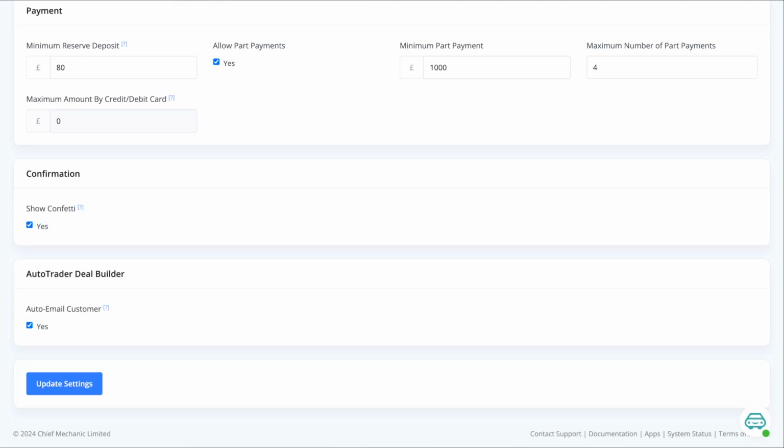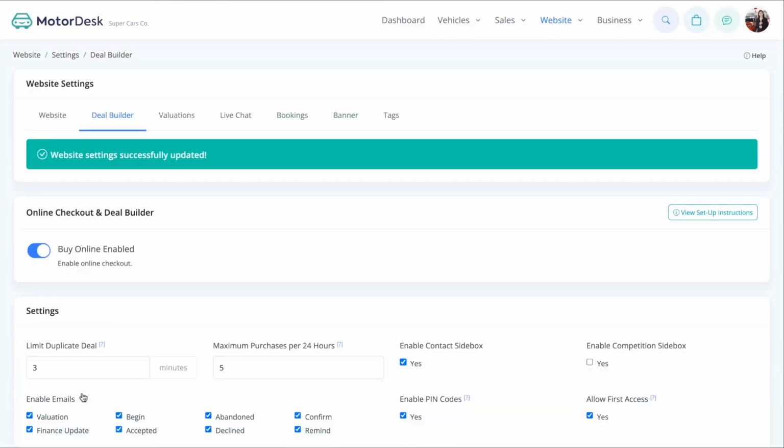To connect to Auto Trader's Deal Builder, please contact your Auto Trader account manager to request Deal Builder API access. Once set up, please contact MotorDesk support to complete the setup. Once set up, your Auto Trader Deal Builder deals will then appear within your MotorDesk Deal Builder, allowing you to manage all your deals within MotorDesk while also complementing Auto Trader's Reserve Online process to enable customers to complete the full vehicle purchase via your website. Once you're happy with everything, you can just press Update Settings.